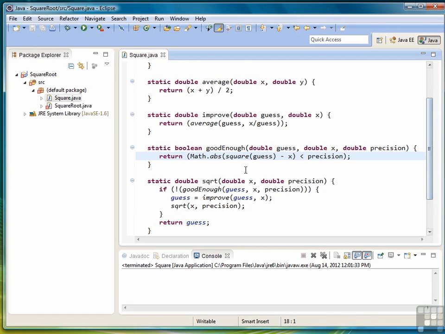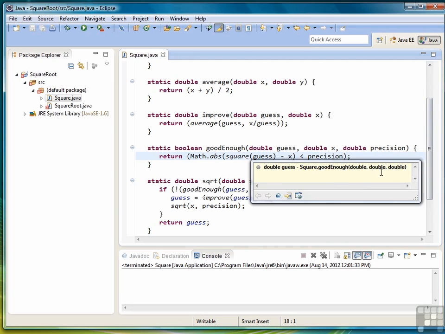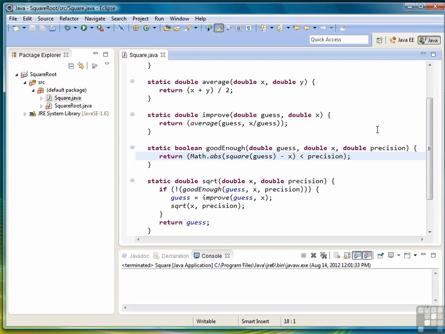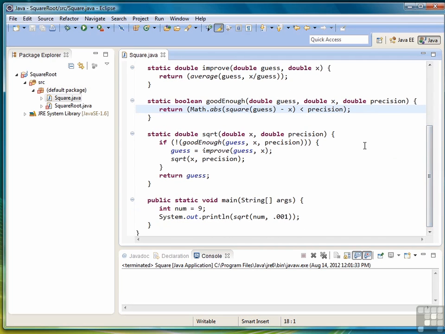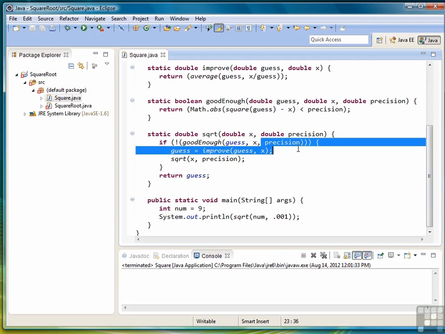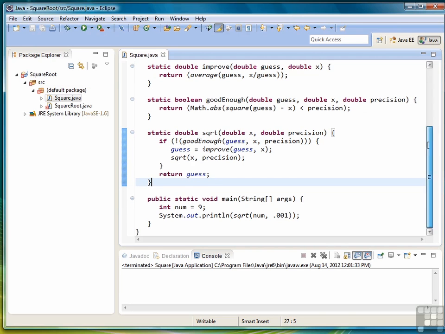Then we have a function called good enough to see if a particular guess falls within a certain range of precision. And then finally we have the square root function itself, which calls itself recursively until the guess falls within the precision range that we specify. So if you look down at main, you see that we provide a precision of 0.001, and then we try to find the square root of 9.